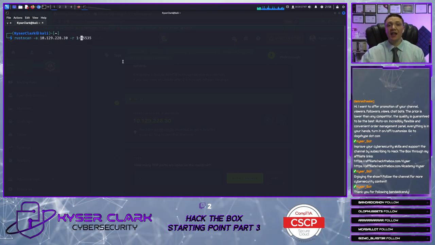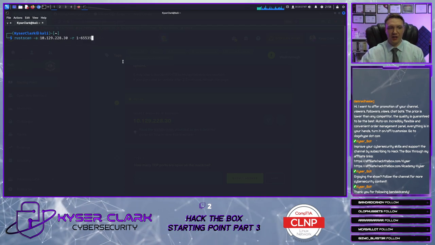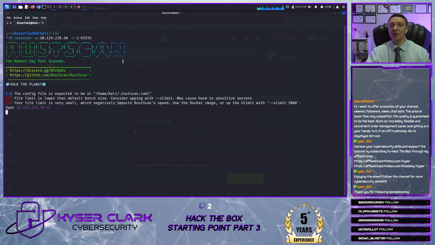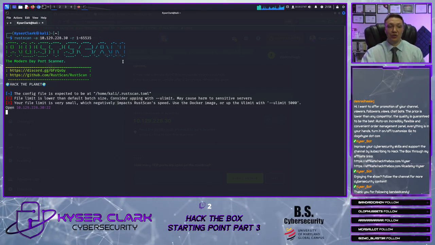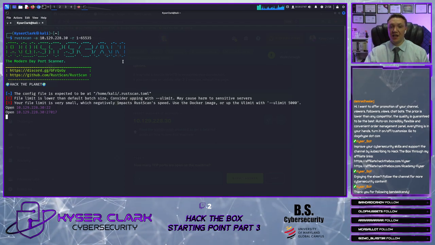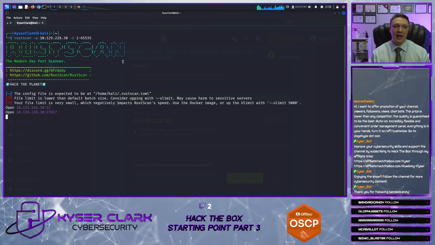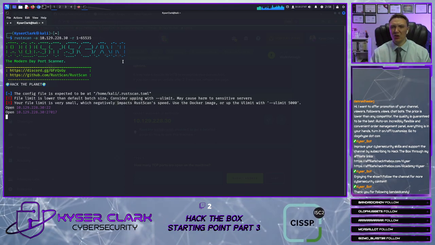Let's go ahead and run this. I like using RustScan for fast scans over Nmap scans, so that's why we're running RustScan. If you don't want to install RustScan or you don't know how to do it, you can do Nmap scans. It is going to take way longer. I highly recommend researching how to install RustScan. Like I said, in my last video I have a tutorial on how to do it. It's towards the beginning of the video.